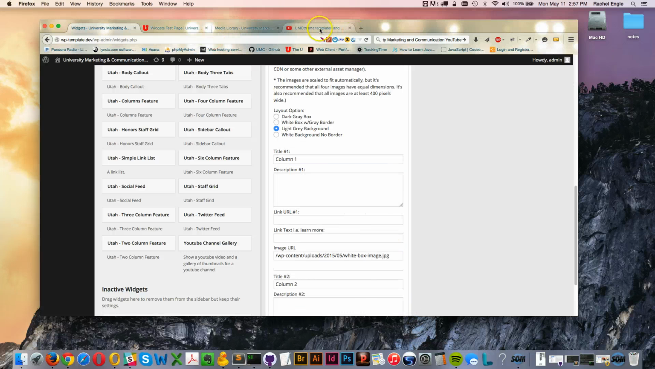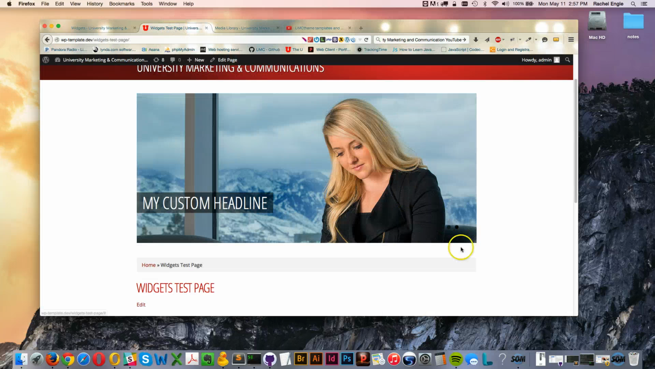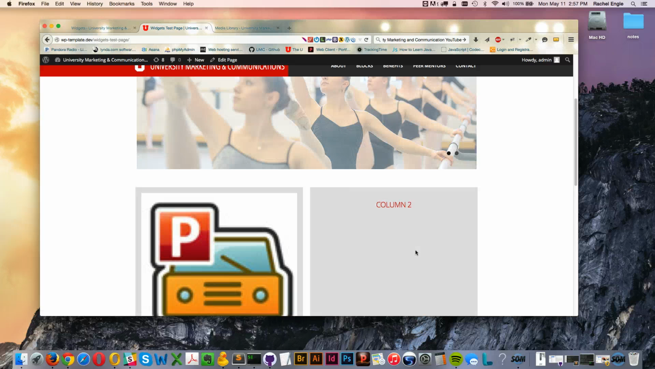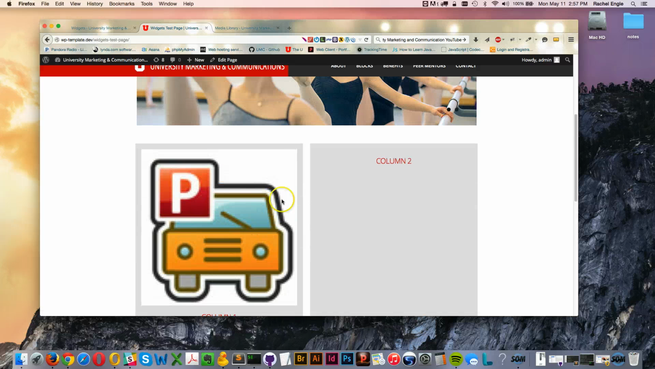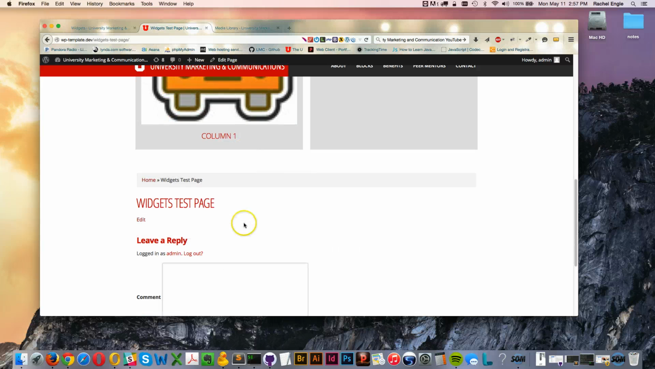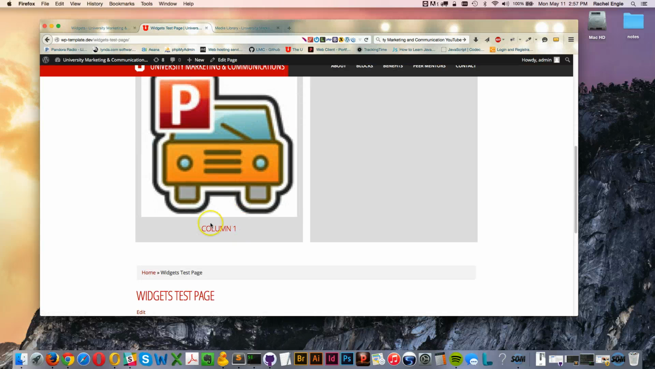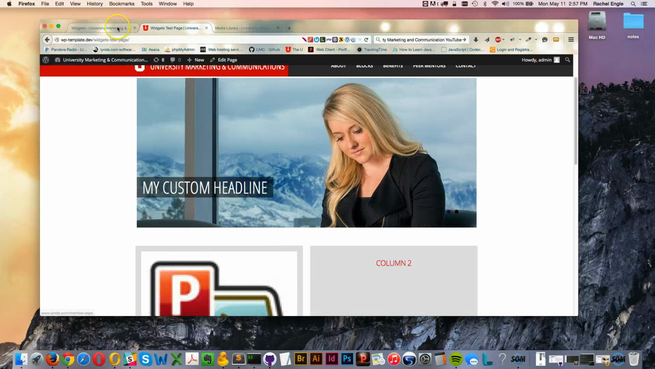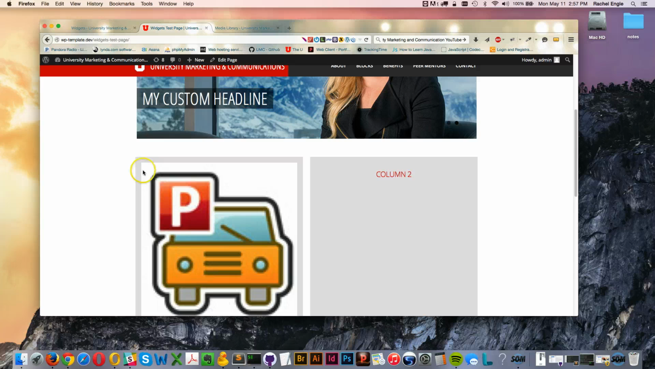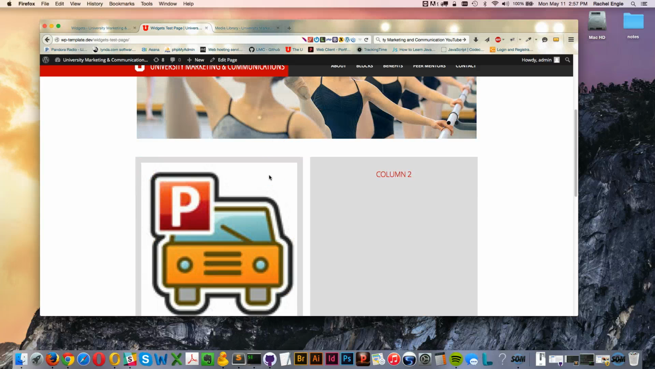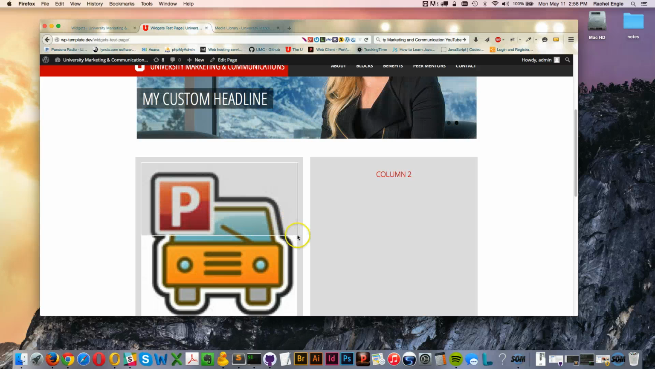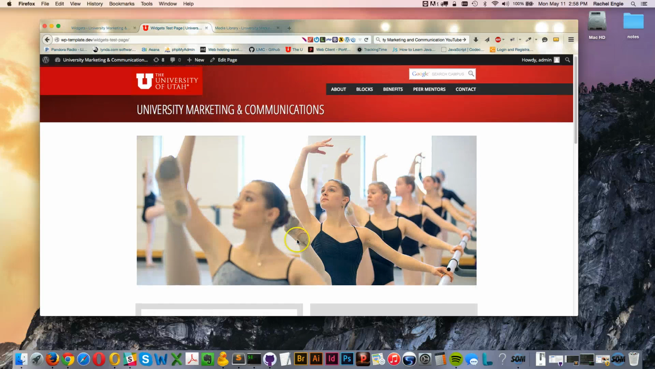Okay, so let's go back to that page. Right here, our widgets test page. And we're going to refresh. Here you'll see that it creates that image the full width of that area. So that's where you might want to resize it and have it just the width of that. For a Mac, a little trick is if you do an image capture, it'll give you that width right there. So that's 461 by 217. And I just hit escape to get out of that.